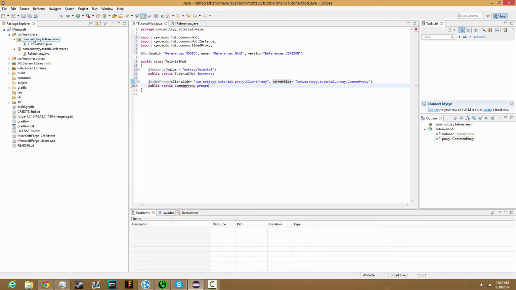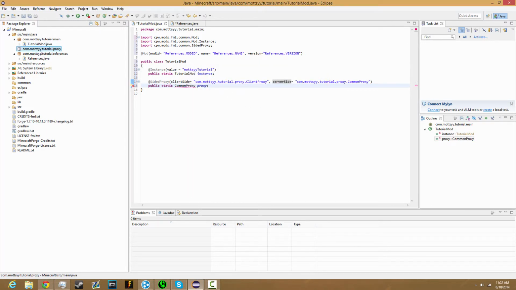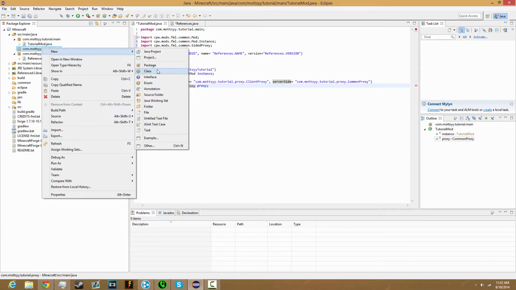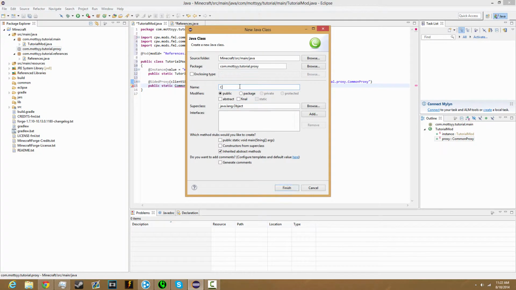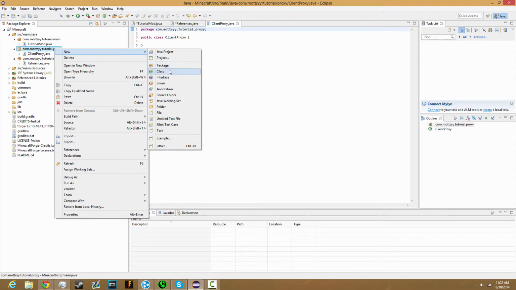So now we're going to make a new package and call it proxy. All right, there we go. Now we're going to create two new classes in here. We're going to create ClientProxy, and we are going to create CommonProxy.